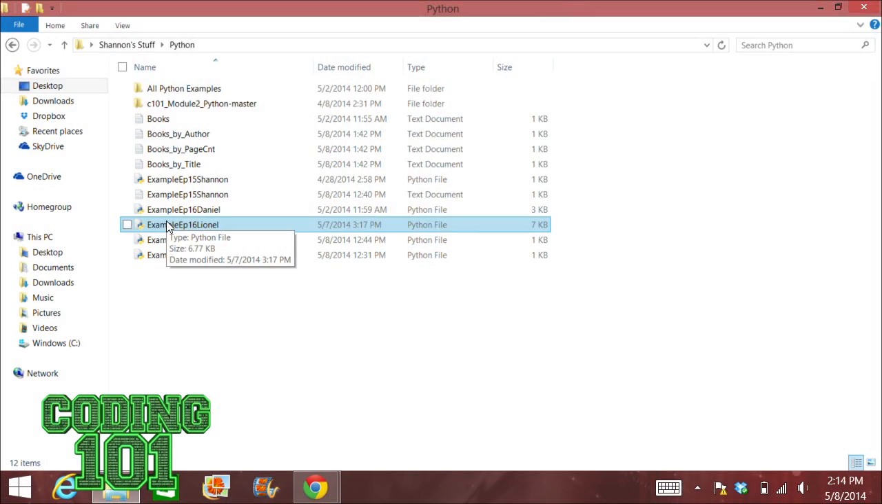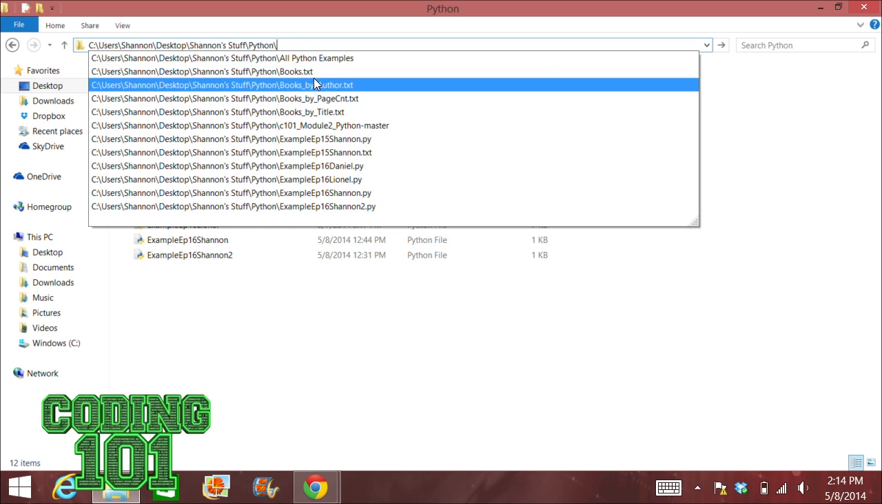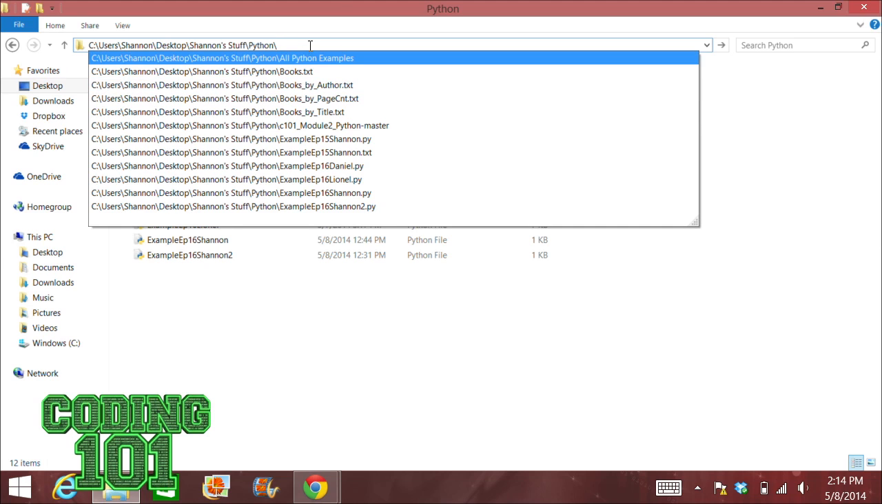So for example, if you still have my computer, if I go up here and I click on this little folder icon right up here, it gives me my own path. So I just copy that and then include at the very end the name of my file that I want to include. So if I wanted to open in Python books by author.txt, I would just include that to the end and just copy and paste this entire line up here.